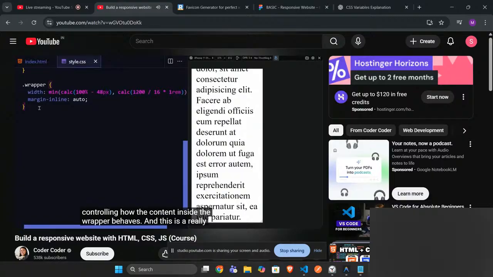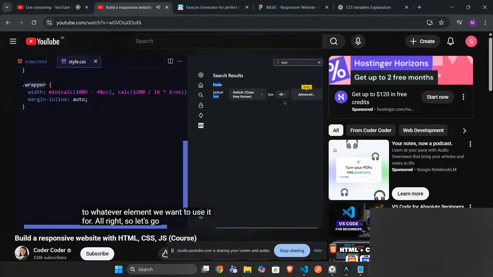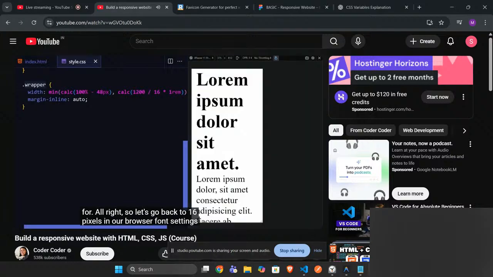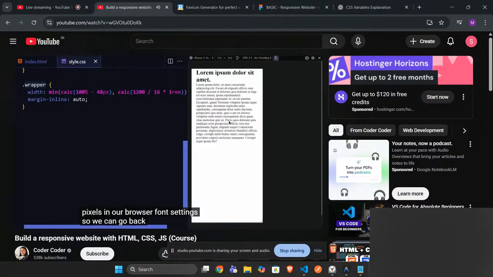And this is a really efficient way of reusing styles because we only need to add this wrapper class to whatever element we want to use it for. All right, so let's go back to 16 pixels in our browser font settings so we can go back to our normal sizes. And next up, we're going to start looking at our typography styles.